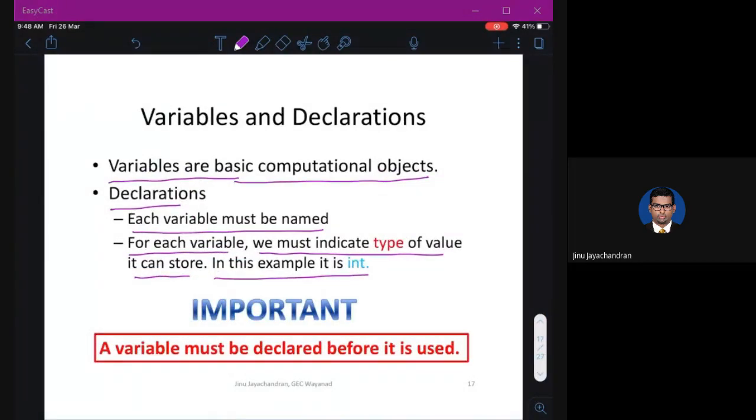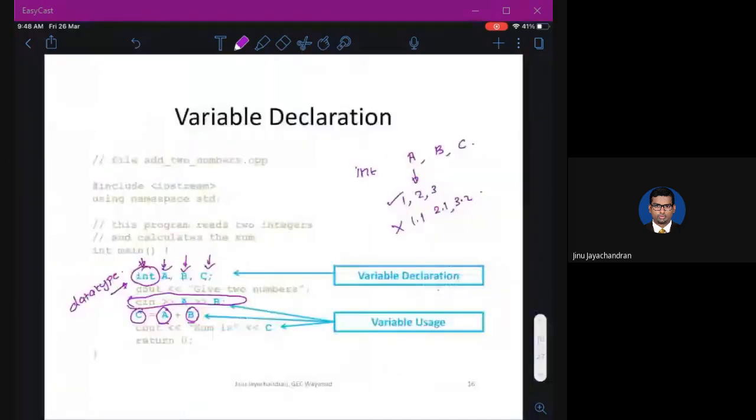And the important part is that a variable must be declared before it is used. In this example, the usage of the variable comes here. If you do C is equal to A plus B before the statement int A, B, C, it will show you an error because you have used a variable which has not been declared. So in all programs, first declare the variable and then use the variable.